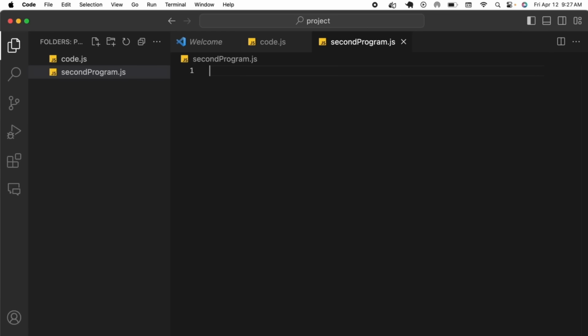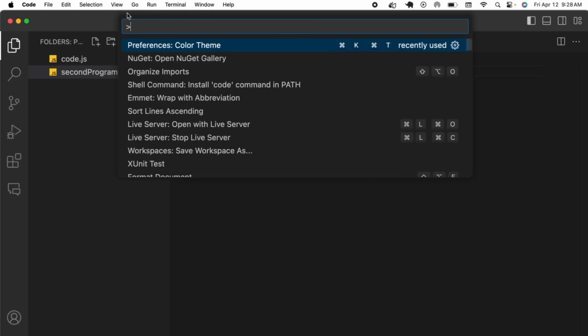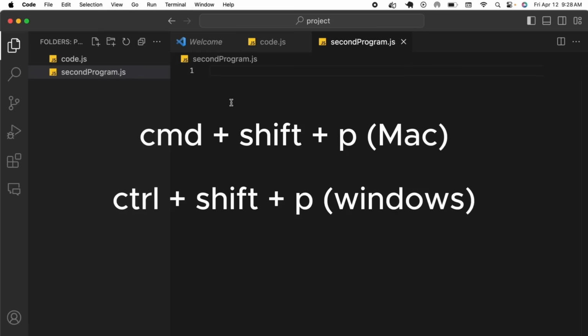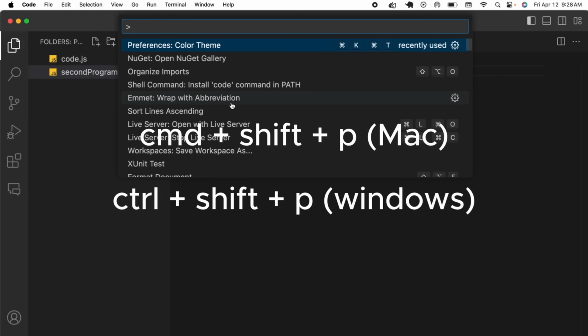The next thing I want to cover is the command palette. You can access the command palette by going to View and then Command Palette. Now another way to do that is with the keyboard shortcut of Command Shift and P, or it'll be Control Shift and P on Windows.